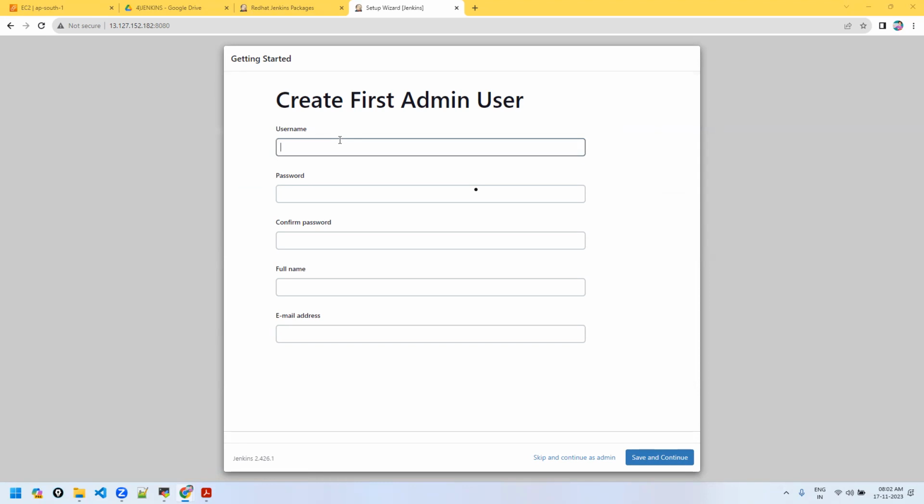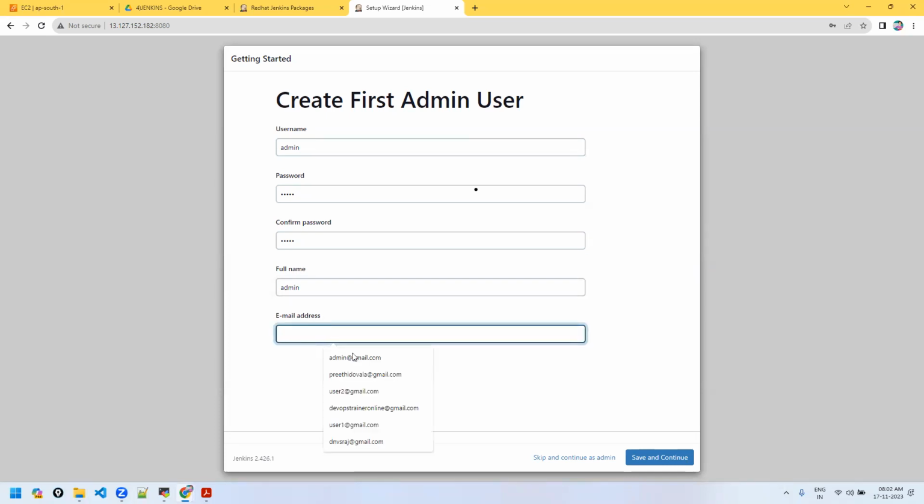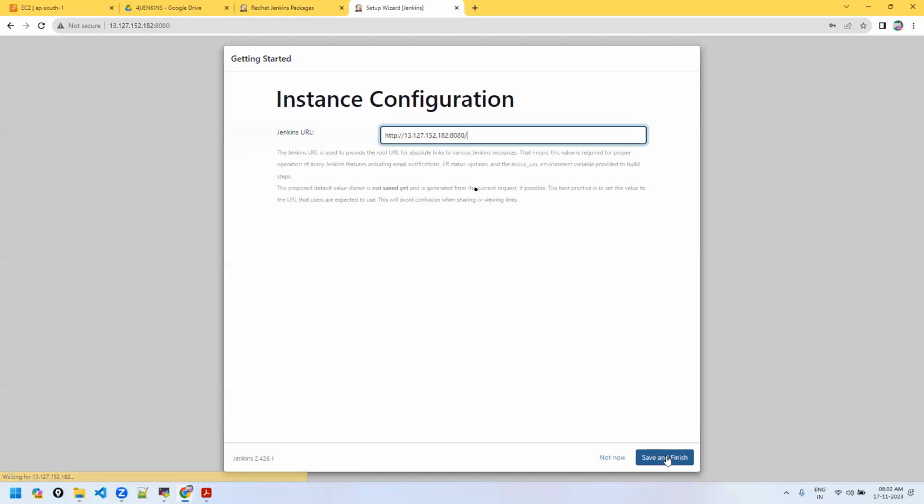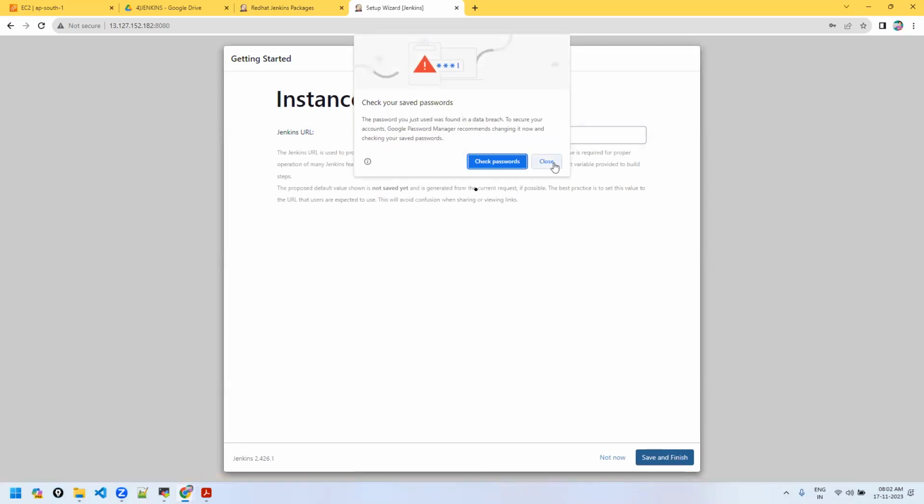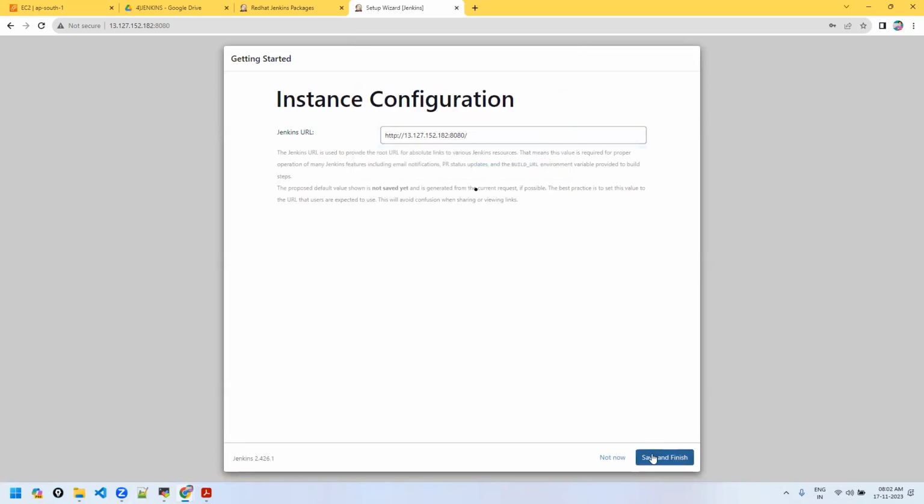So it is done and it's asking to create a user. Okay, for the first time, you can create a user which is an admin user. You can give any name. I'm giving the name as admin. You may give any name of your choice. It's not that you should give only admin as the user. Give any name, some dummy email ID, and save and continue. So you will be logged in initially as an admin user. Save and finish.